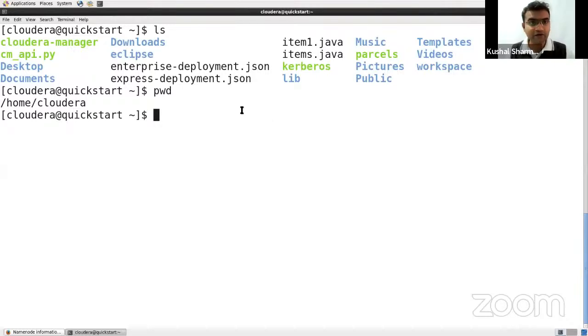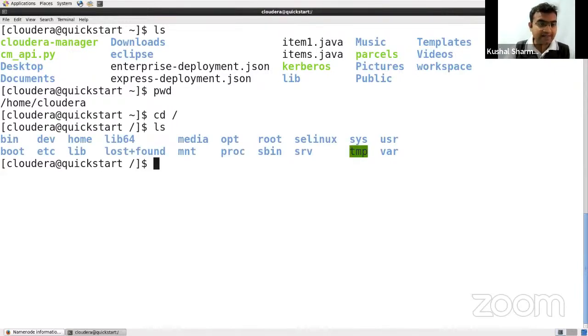Here, I want to see where the files and folders are stored for Apache Hadoop or other software. So let me do cd slash. This is the topmost directory I have. And let's do ls. Here you can see what sort of folders we have. All of these are folders, as they are in blue color: bin, dev, and so on.